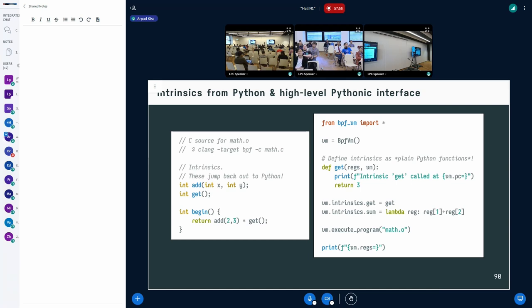But of course, that's not really lovely. I wanted to make sort of a more Pythonic interface for Python developers. And so on the left, you can see some C source code that you might want to run in BPF, and you can just compile it with the line over there. And the interesting thing is you can write intrinsics that jump back out to Python. So now you have two-way communication between BPF and Python. So when BPF calls add, that will take control back over to the Python interpreter, do it there, and then jump back into BPF.